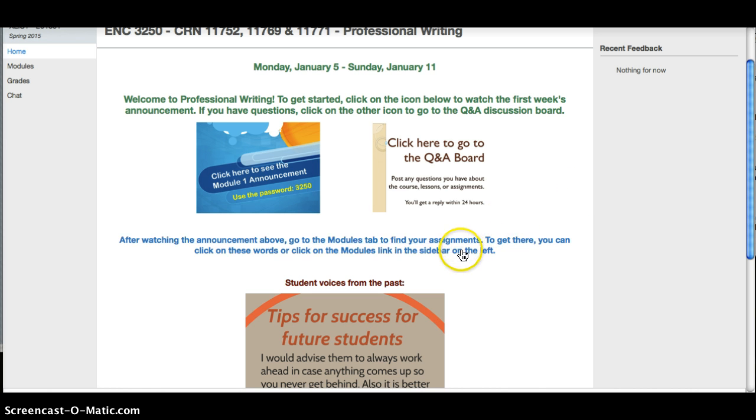Finally, the last thing is that there are a couple of shortcuts to get into the modules tab. So the main way to access the modules tab is by clicking over here on the sidebar on the left, but I've also gone ahead and made a hyperlink within this home page. So you can either click on these words or click over here to get into the modules page.